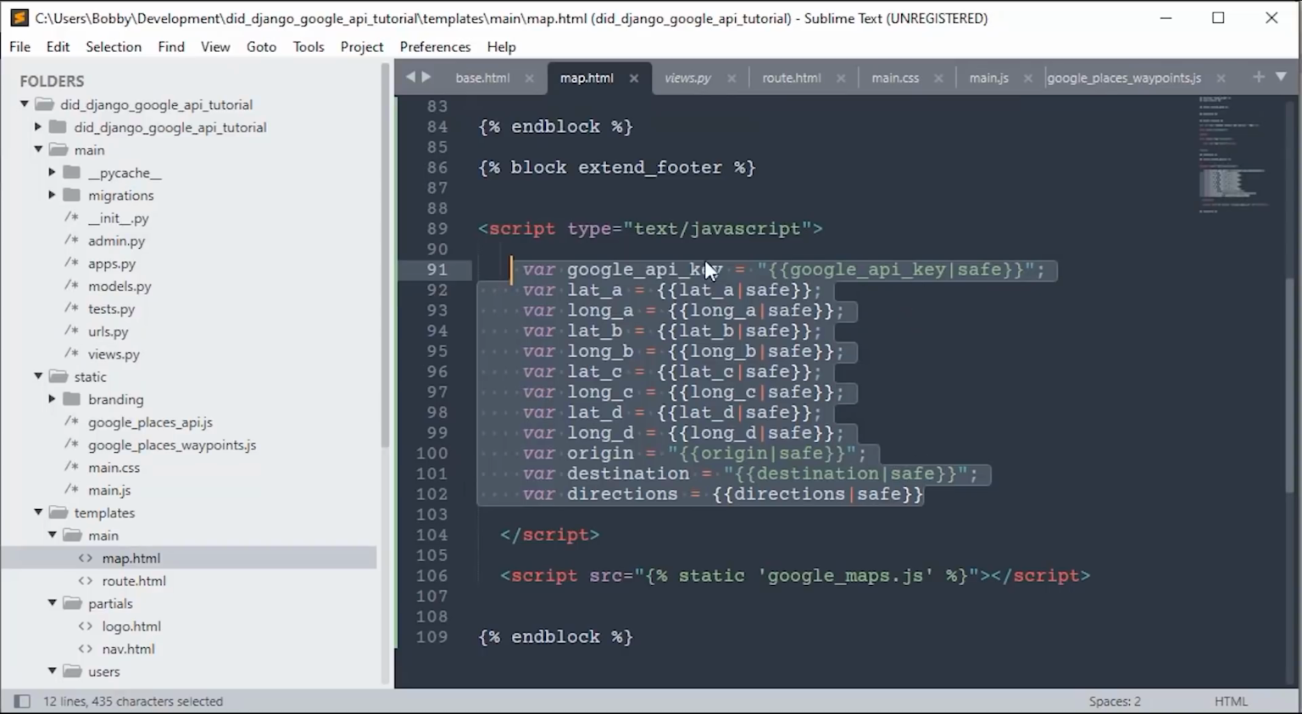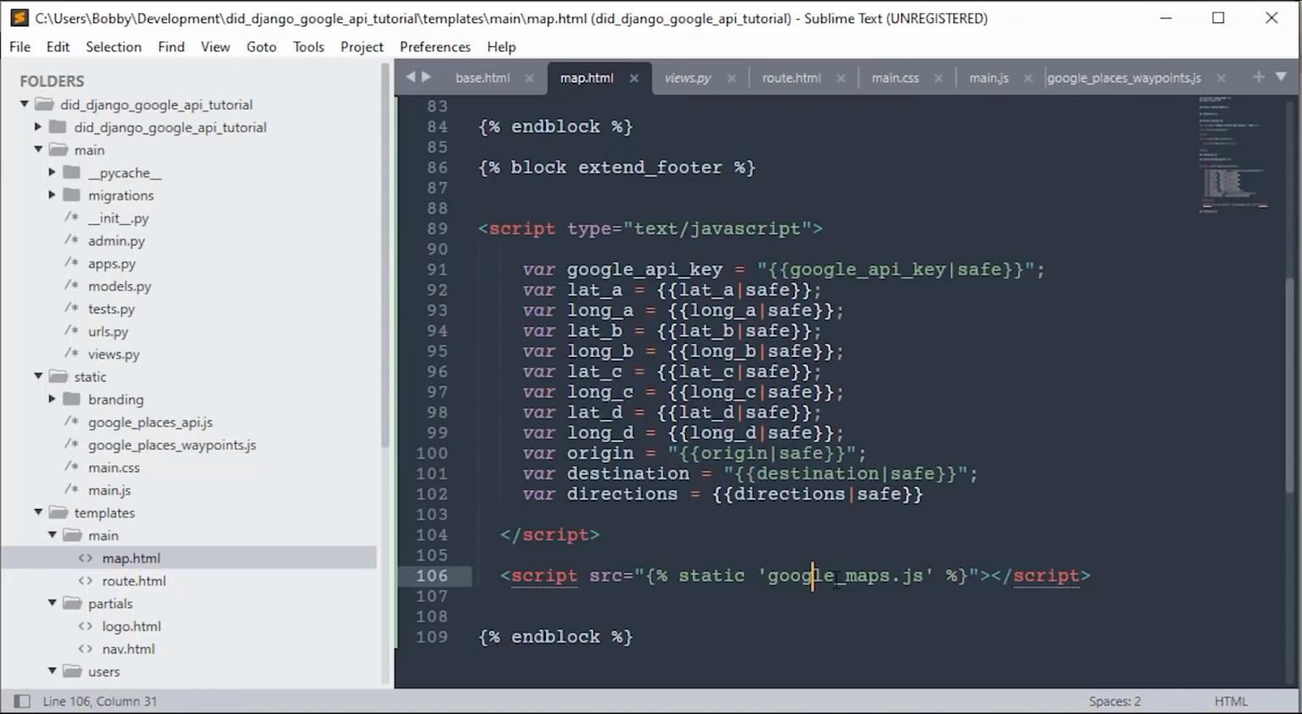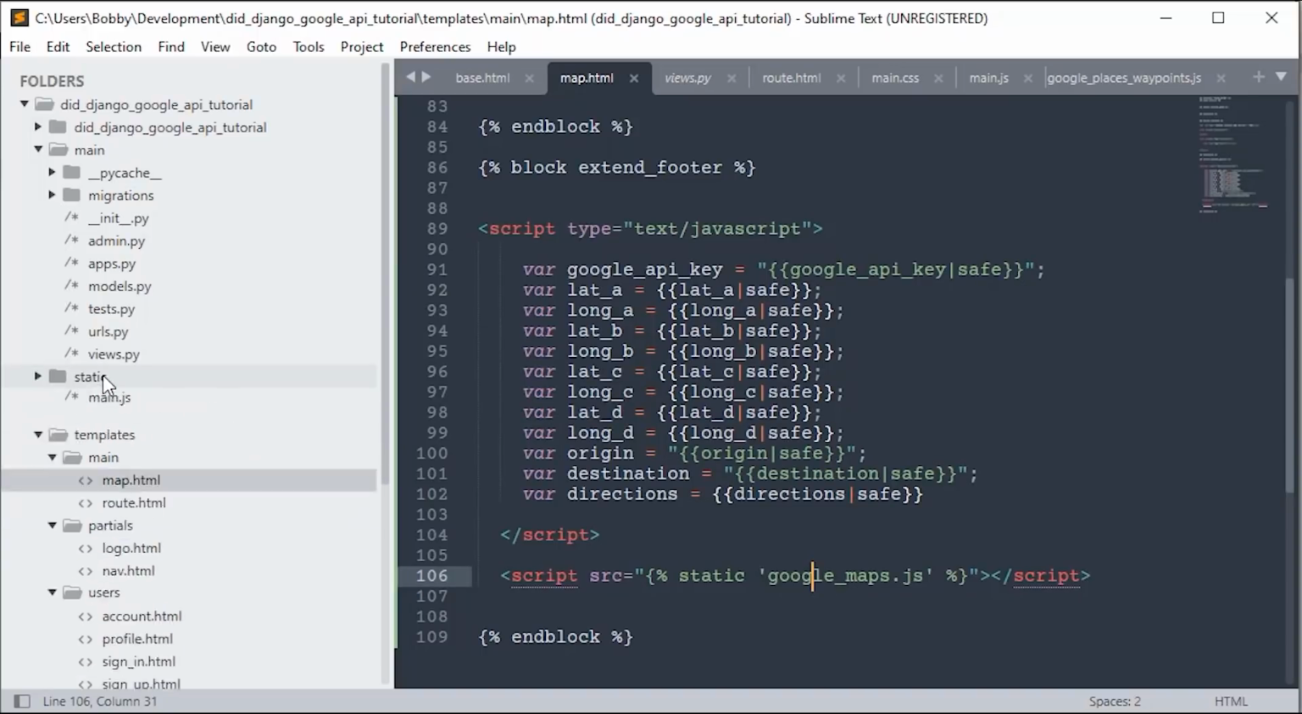In maps, we are getting all of those, and we're creating, in this case, a string. We're always using the safe filter, else JavaScript doesn't like it. And then we're creating variables, lat A, long A, and then B, C, D, origin, destination, and directions. We're going to need those in the Google Places API and the Google Places Waypoints. And also Google Maps JavaScript, which we haven't created yet.